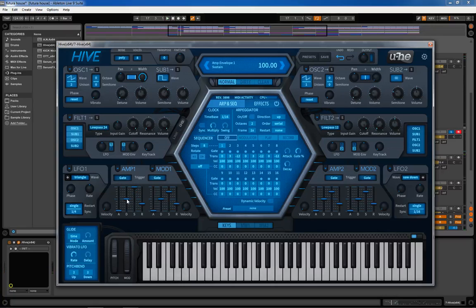Put the sustain all the way up. Decay, you could leave it as it is. Release, let's increase it. Now what you want to do is start tweaking the filter envelope. Let's bring this down, the cutoff. Find the frequency you want. Let's bring the resonance up.